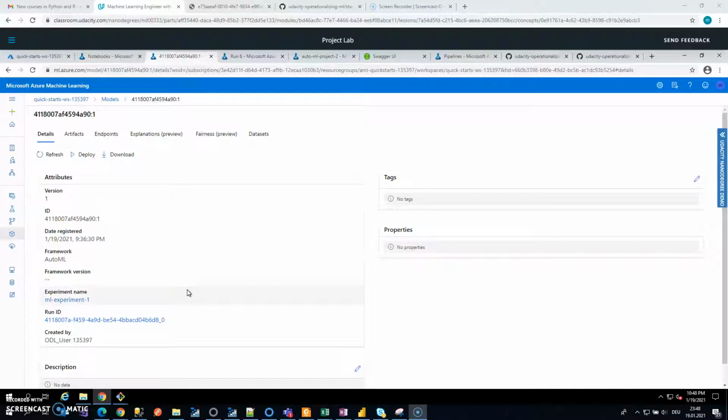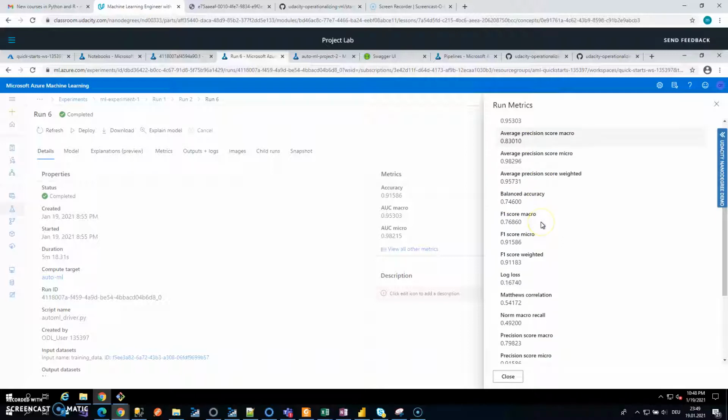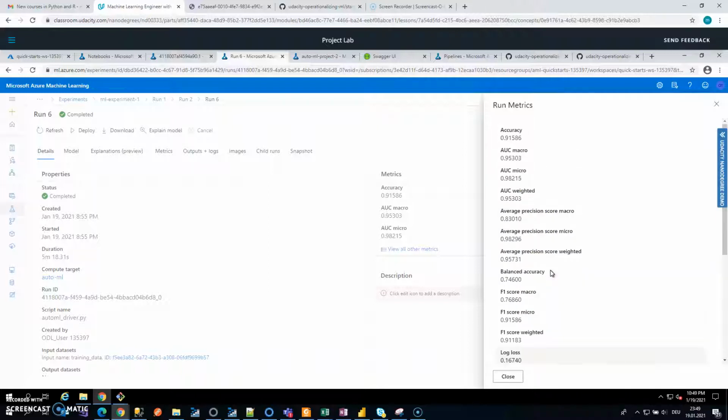So we will first start with the model. This is the best model that I have selected after running an experiment using Auto Machine Learning as a framework. We can see here quickly some of the metrics that we received from the best model. You see here the accuracy, the area under the curve, the area under the curve weighted, and all the kind of metrics that you could need as a data scientist.